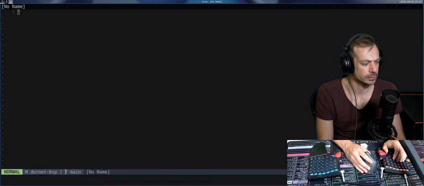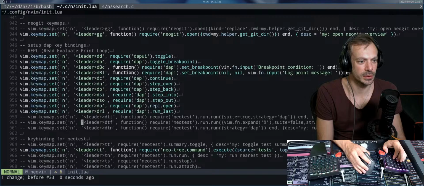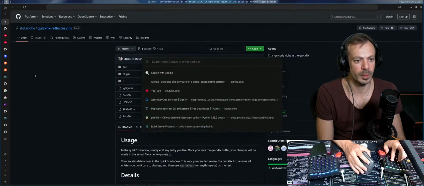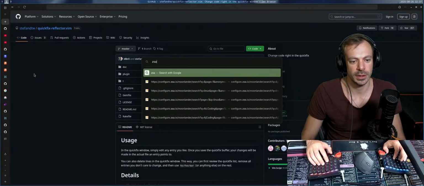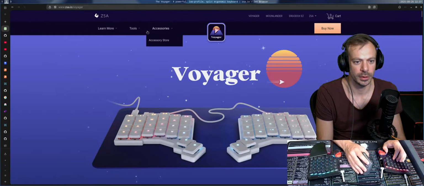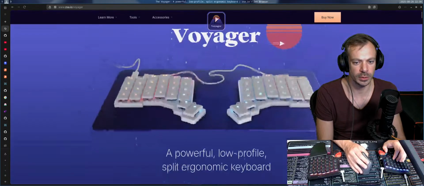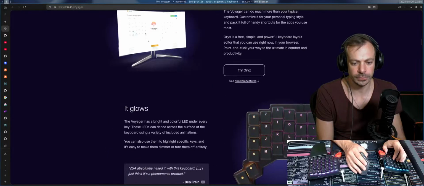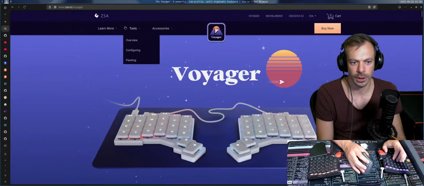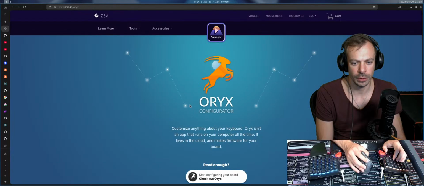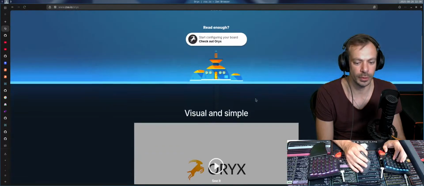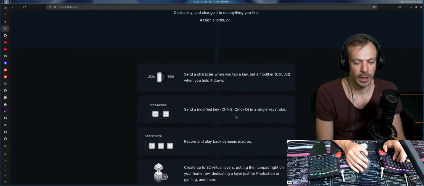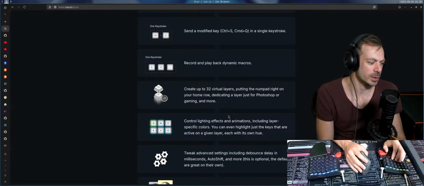Oryx. This is software, a web application for ZSA keyboards. So mine is the Moonlander. They have more of them. The new one is Voyager, which is also quite nice. And they have tools, and Oryx is the configurator. This is a web configurator for manipulating the keyboard setup.